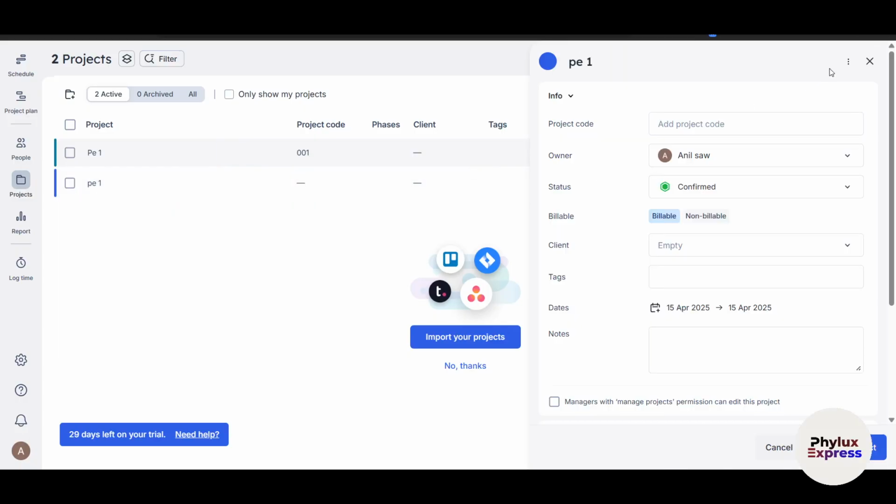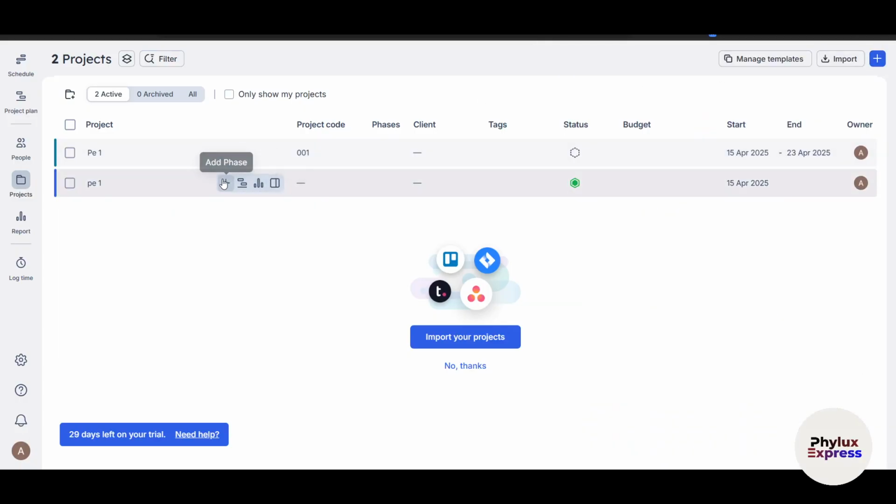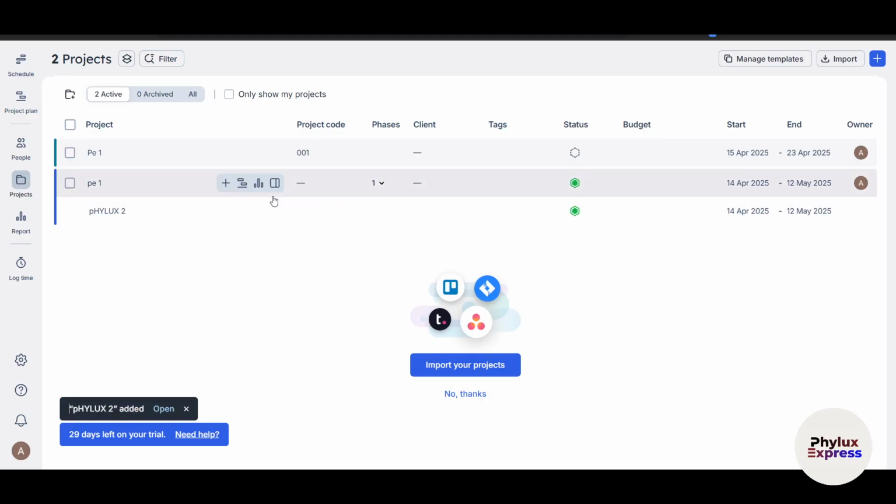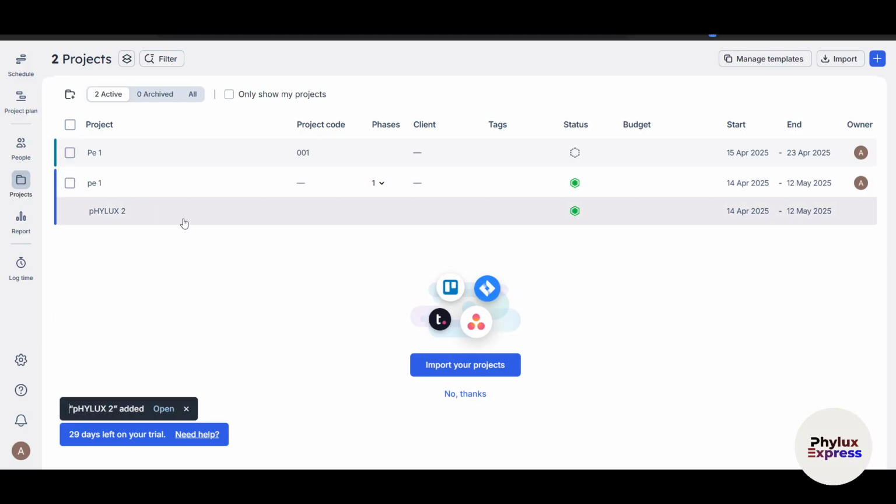Now I can just create something with more information. For example, there's a P1, there's a project. I can add a phase here, right? For example, with a phase name, let's say filex2, click on create phase. So I can create a sub project inside a project, right? So that is really easy.